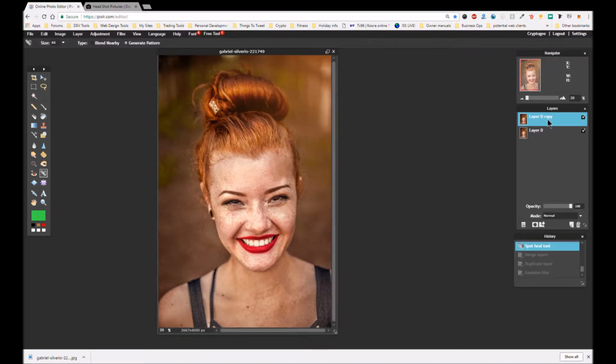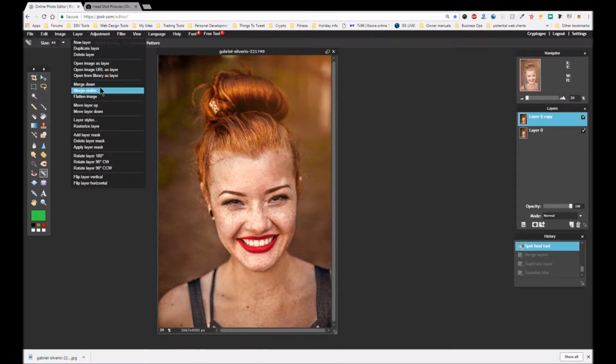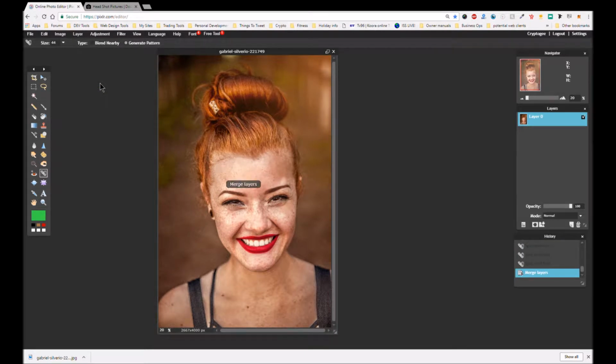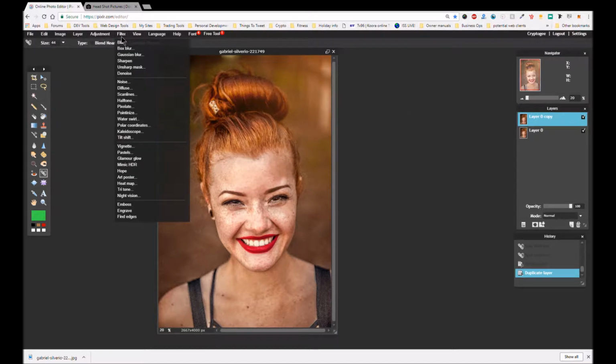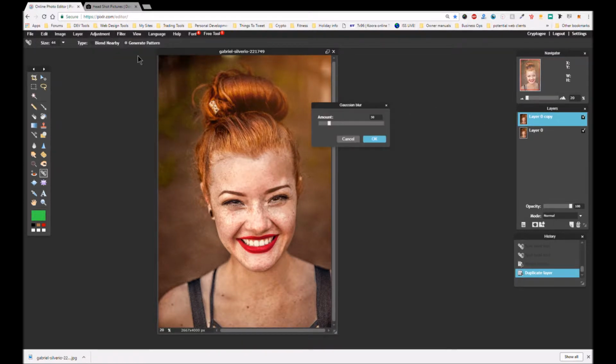So we're going to merge down. You can either right click, which I've just done there, or we can go layer, merge down. Okie dokie. Then we will duplicate our layer. Going to be doing a lot of this, and we're always working on the top layer. Then we're going to go to filter. We're going to apply a Gaussian blur.